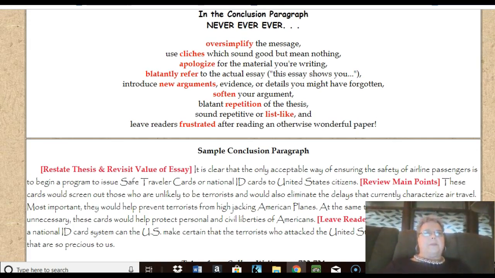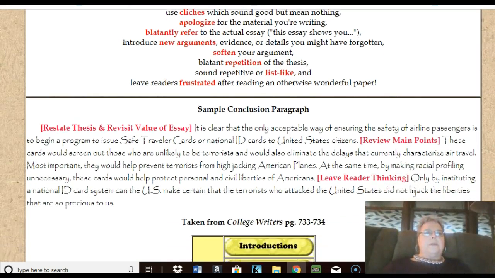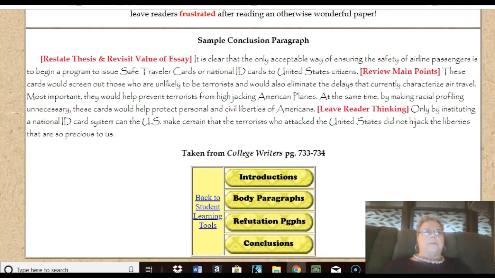There's some tips here too for the conclusion paragraph. Never, ever, ever oversimplify it. Apologize for it. Never say things like "in my opinion" or "it seems to me" or anything like that, which will weaken your argument. So you want your conclusion paragraph to be strong and to be helpful to your reader.